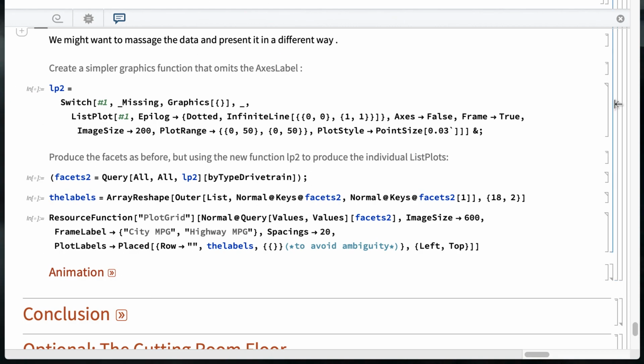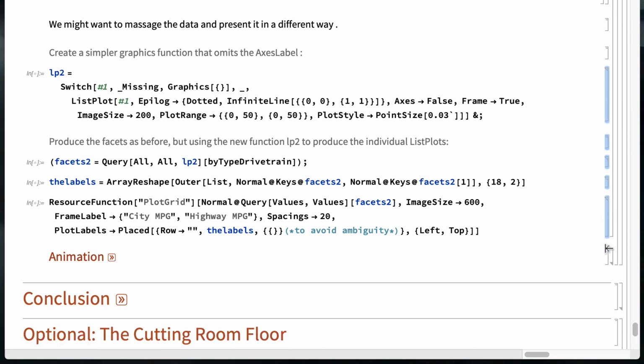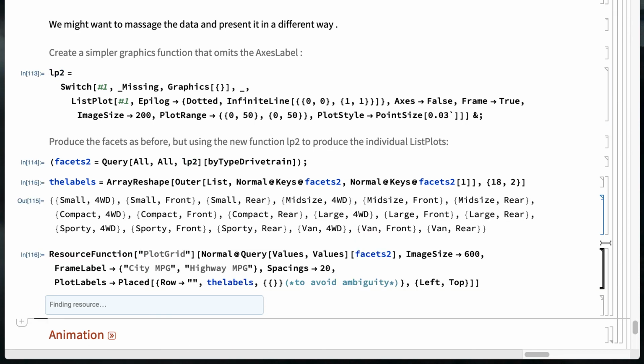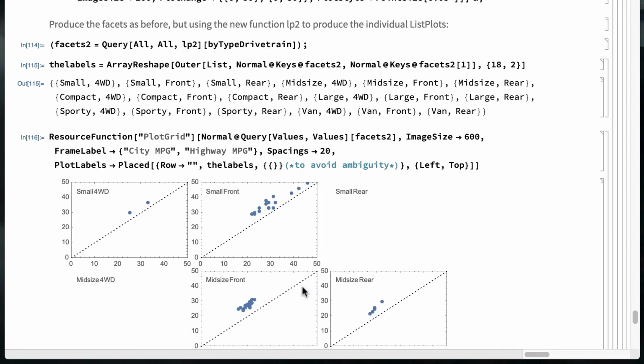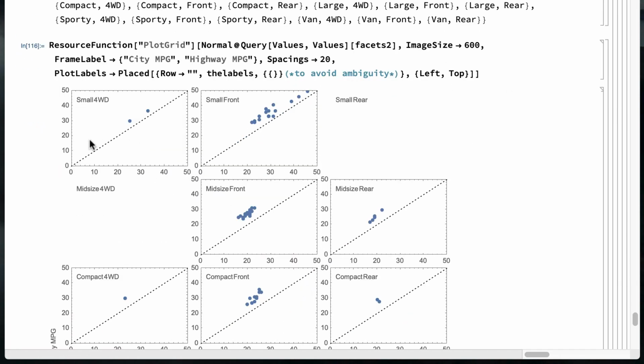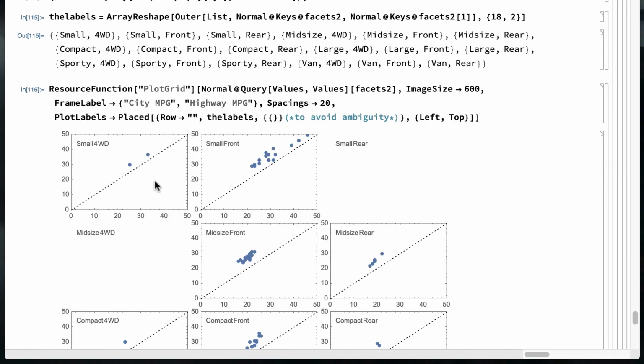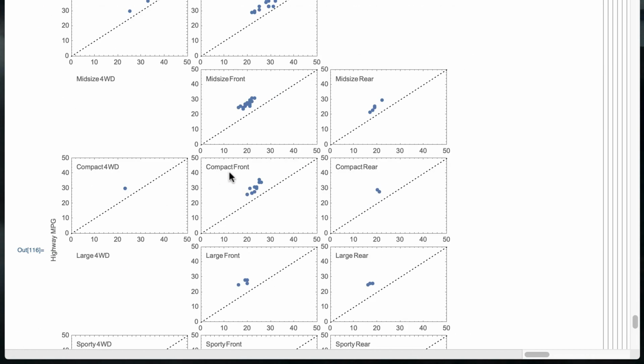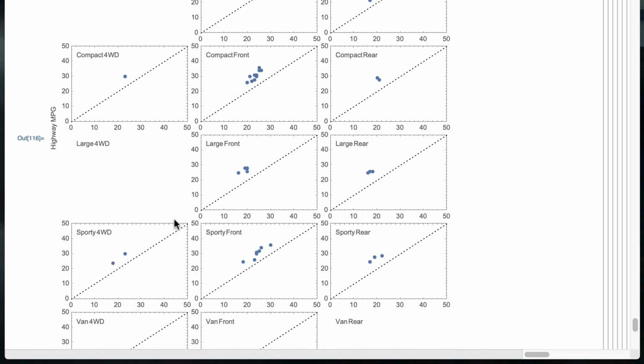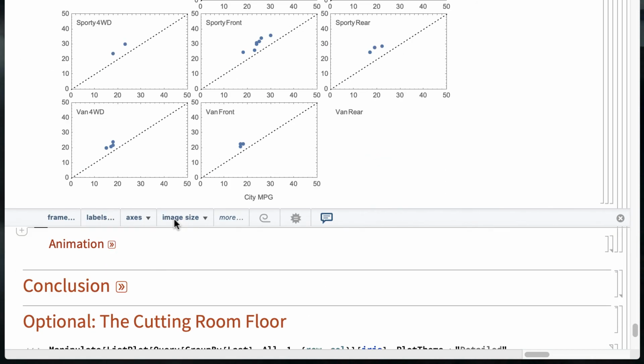I can also show it to you a different way. It's a little simpler perhaps this way. I've gotten rid of these row headers, and instead the information is contained directly on the graphic. This is for small four-wheel drive cars, this is for small front-wheel drive cars, this is for compact front-wheel drive cars, etc. So just an alternative presentation.